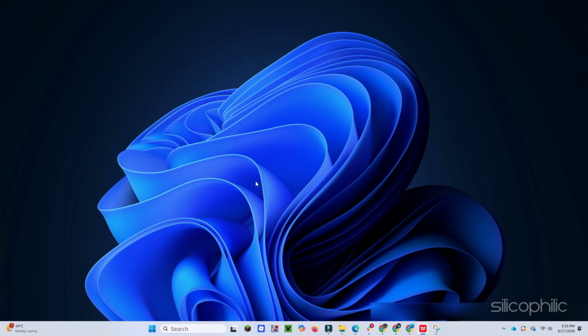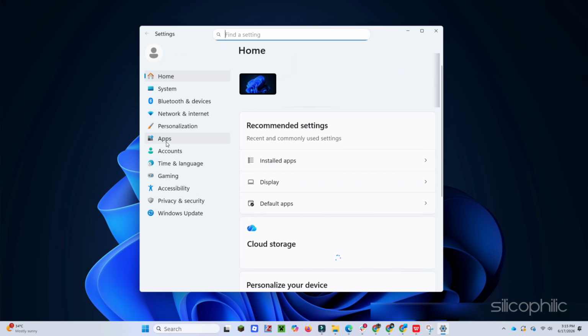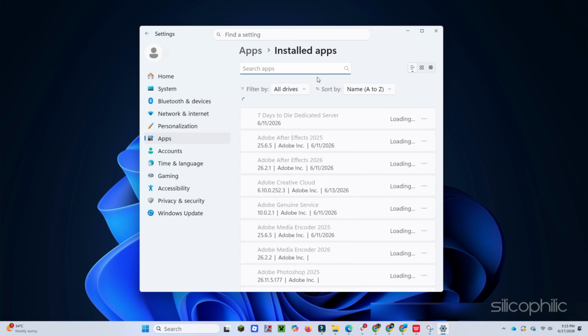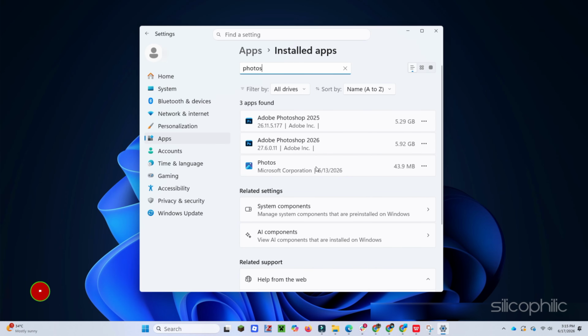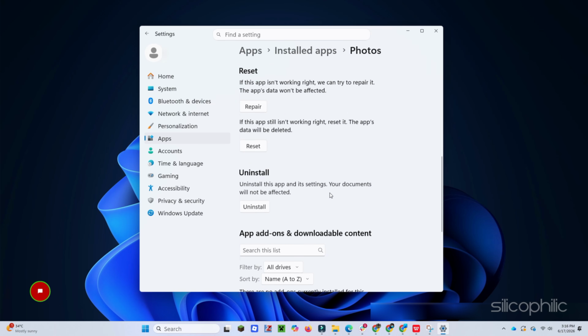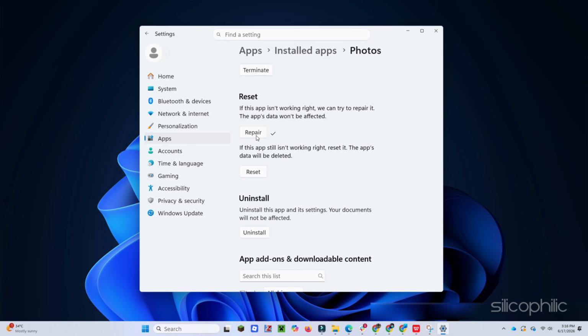Repair the app. If the Photos app opens but feels slow or unstable, try repairing it. Open Settings, then Apps, then Installed Apps. Search Photos. Click Advanced Options, then scroll down. Click Repair. Wait for the process to finish. If the issue persists, click Reset. Then test the application again.